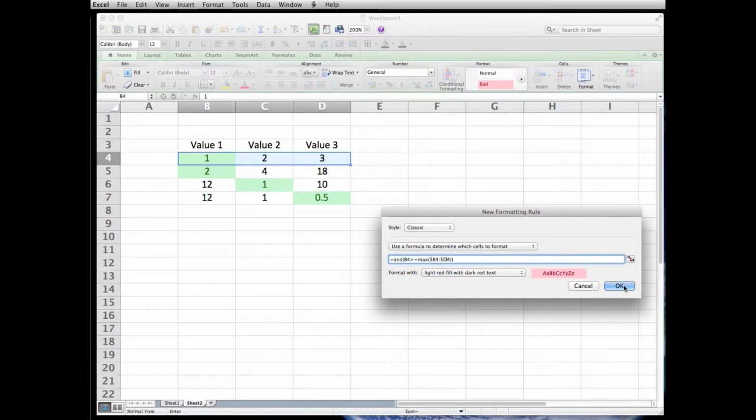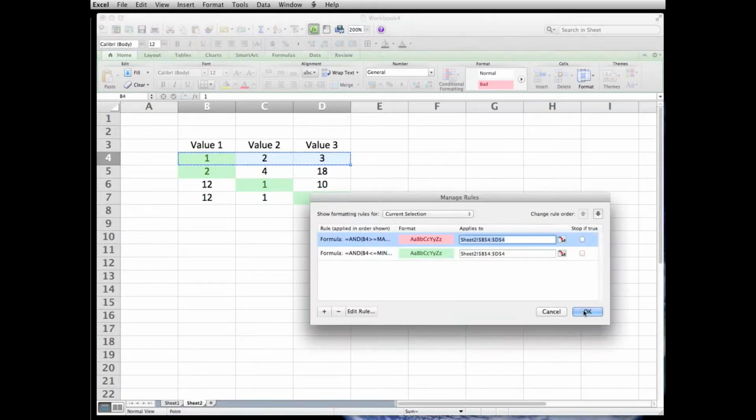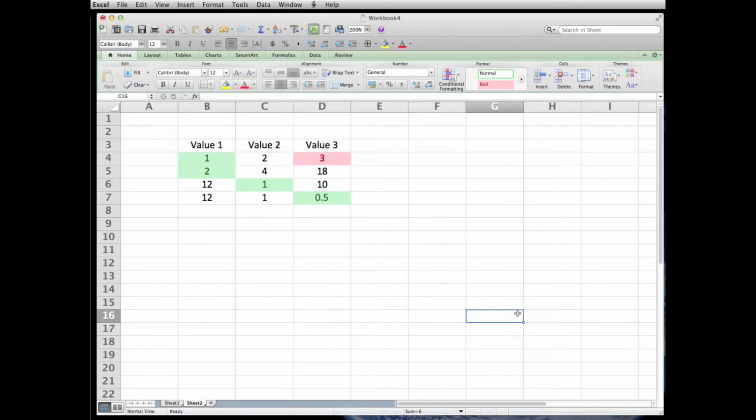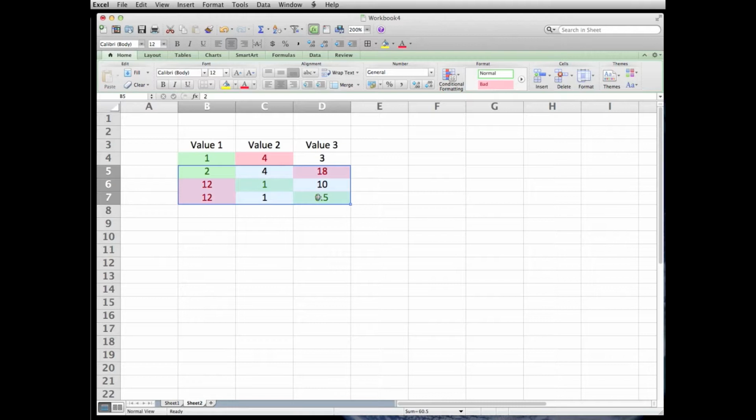And I want it red. So it seems to be working. If I make this a 4, that should be red. Now if I paste this down using Format Painter, it looks like it's worked. So let's just try a few things here and make sure. If I make these both 12, they should both be red. If it's 0.5, they should both be green. So it looks like it's correctly highlighting the minimum and maximum.